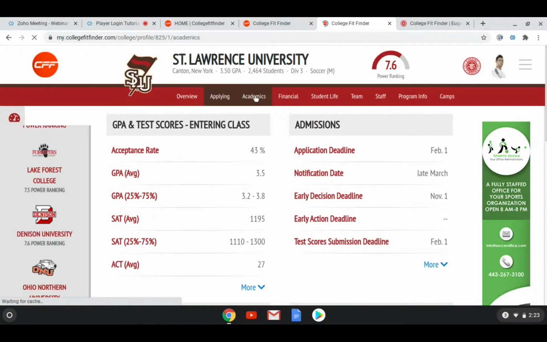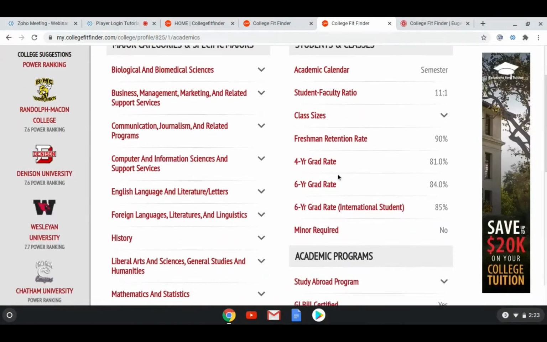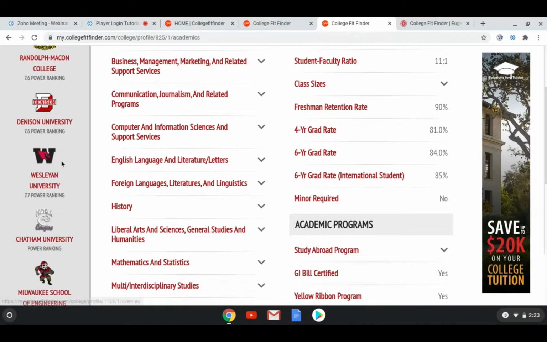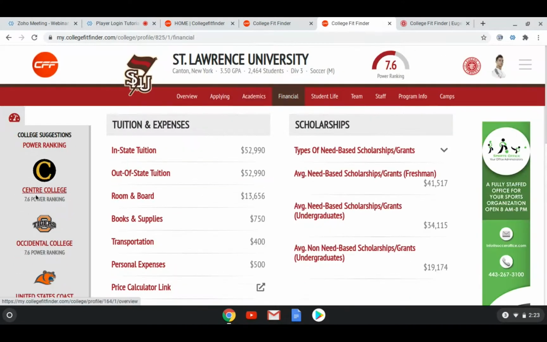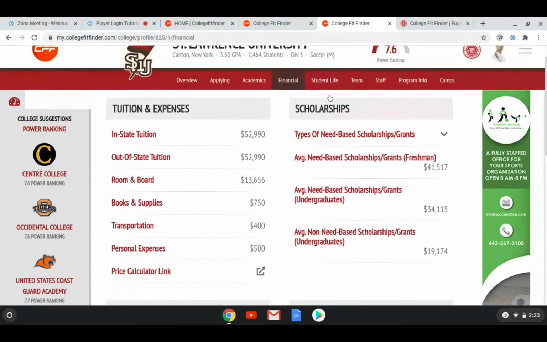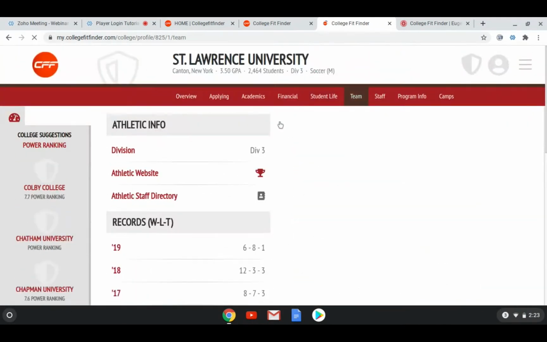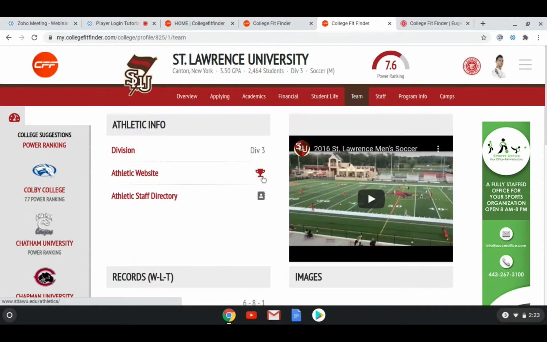As I go through all of the information, like the academics, the majors and classes, you're going to see this list shuffle every time I click up here. So it should give you a good look of schools that maybe you've never heard of, the financial information, scholarships, financial aid, tuition and expenses, team information. I can go to their websites.